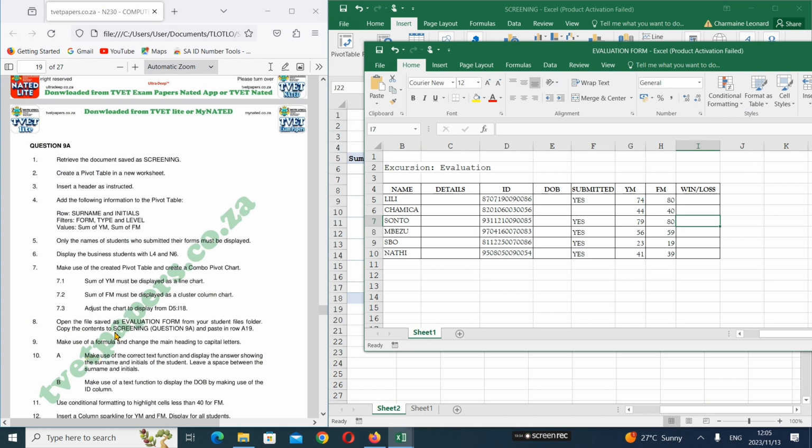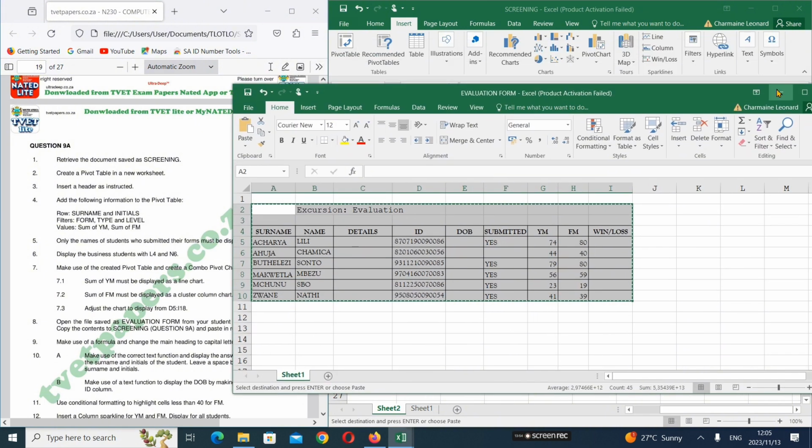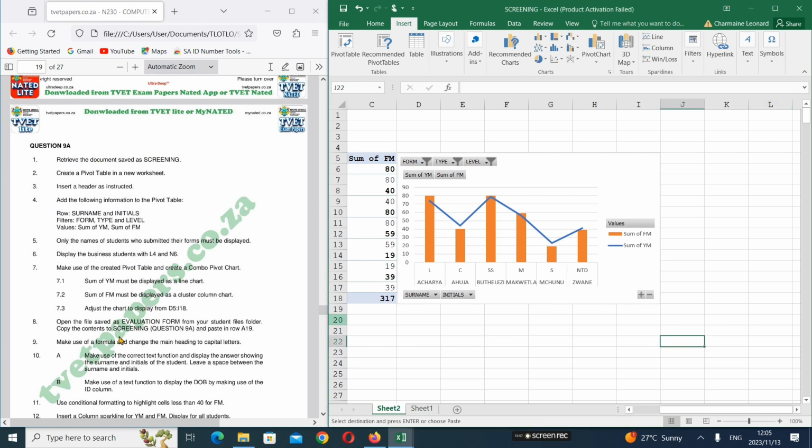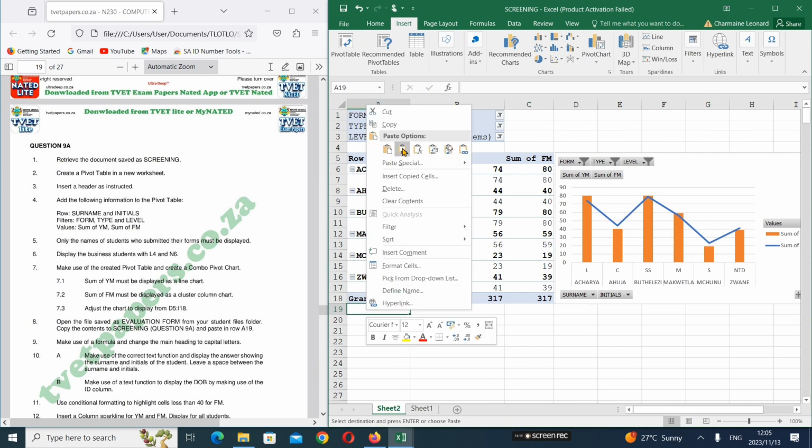Copy the content to screening question 9a and paste in row A19. Okay, so we need to copy all this. We need to copy everything, including the heading. So let's copy, and then where do we need to paste this information? Let me minimize this. We need to paste it on this screening sheet, row A19. Okay, it's C, as you can see, it's C19. So we need to paste where? A19. So A19. I will just paste.